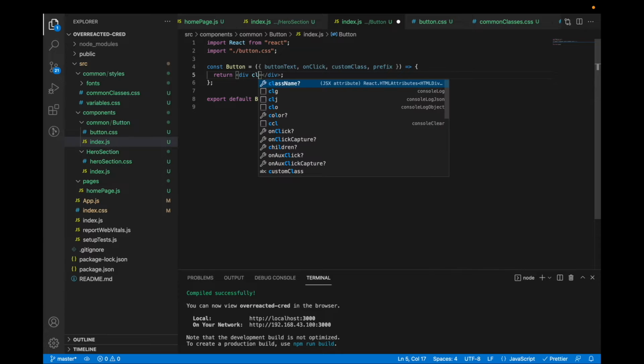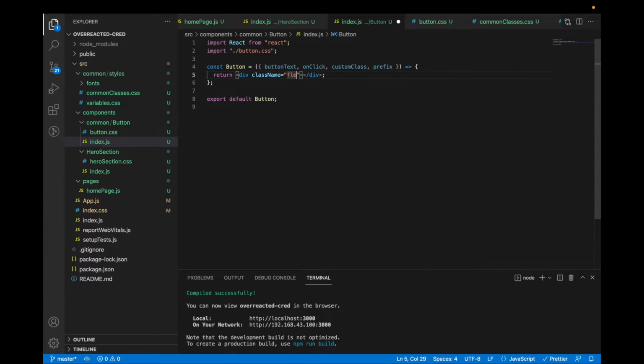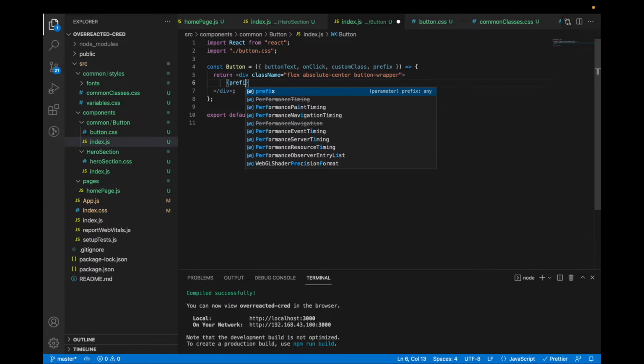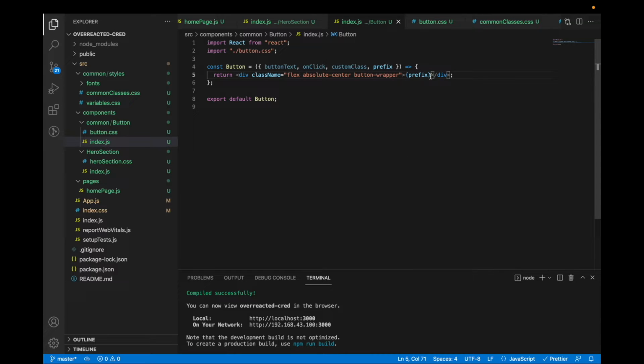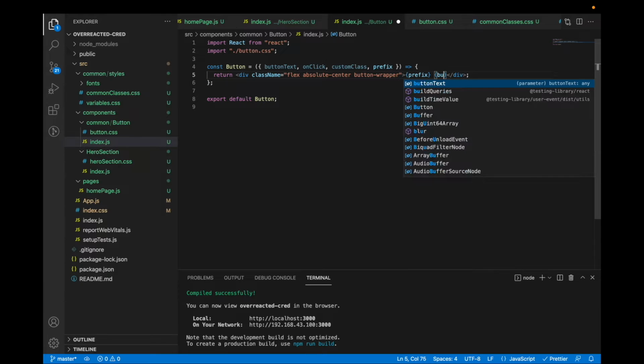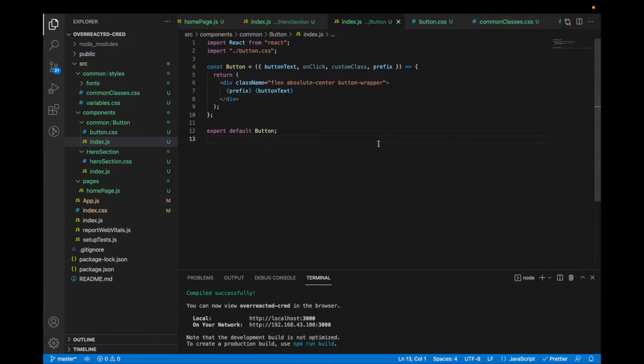So I'll just write a class name. First of all, I want everything to be centered in my button, so I'll say flex absolute center. Now you must have seen the power of using common classes. I did not have to write the 3 lines again and again. I just use these 2 classes, and everything inside my button will be automatically centered. Next, I'll create a common class, which is button wrapper. That's it. Now if I have a prefix, I'll render it here, and next to our prefix, I'll render my button text. So this will be done. But now I am not using this on click and custom class. Let's use this.